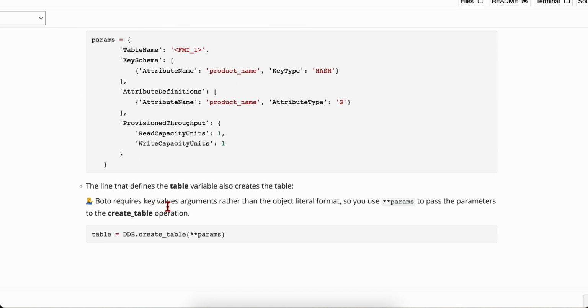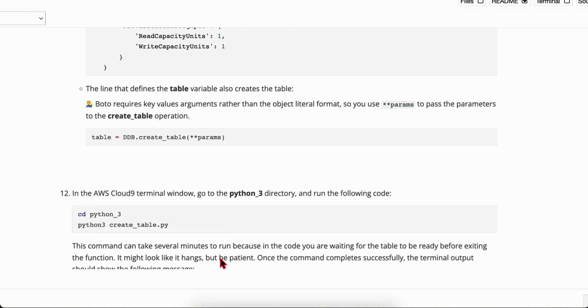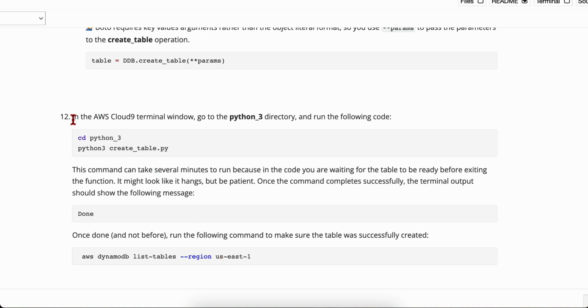Boto requires keyword arguments rather than the object literal format, so you use **params to pass the parameters to the create table operation. table is set to ddb.create_table, passing **params. In the AWS Cloud9 terminal window, go to the Python 3 directory. And run the following code.